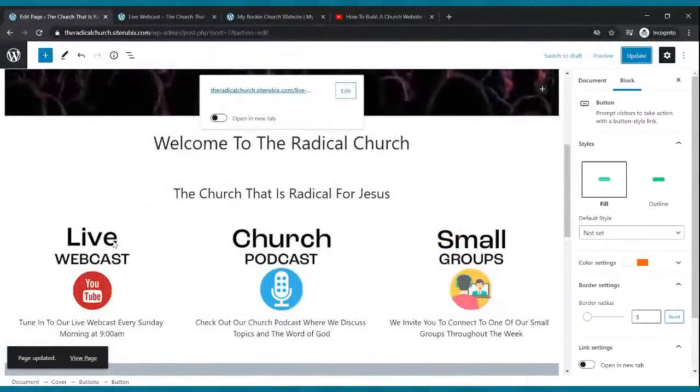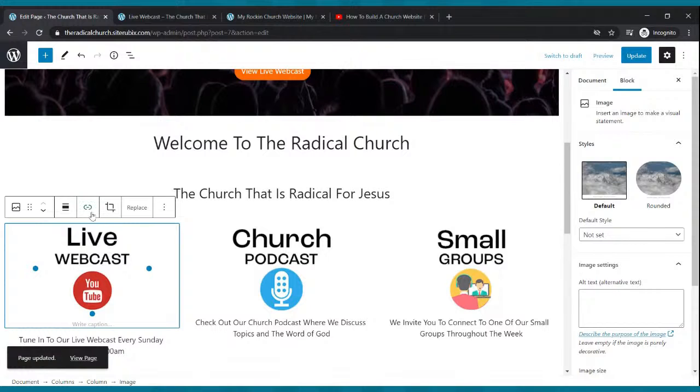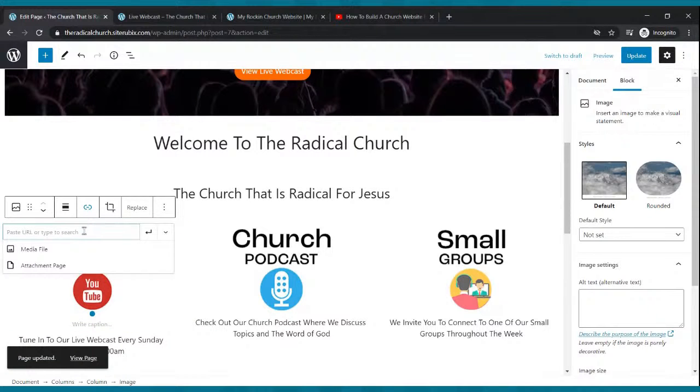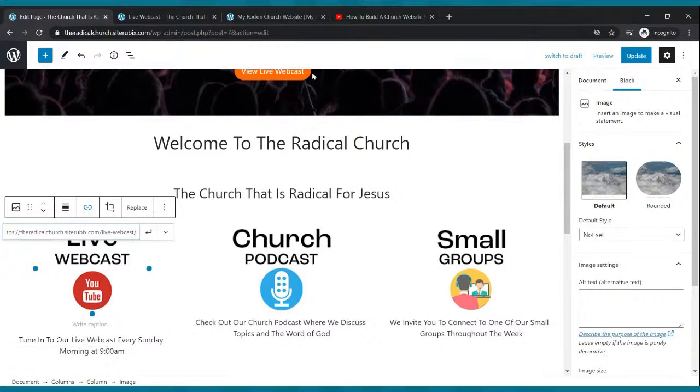Same thing with the images. Click the image, click the link, and in that box, you're going to put that URL. I'm going to put the same link because they're both connecting to the live webcast page, so I could just keep the same link. And you click the arrow.